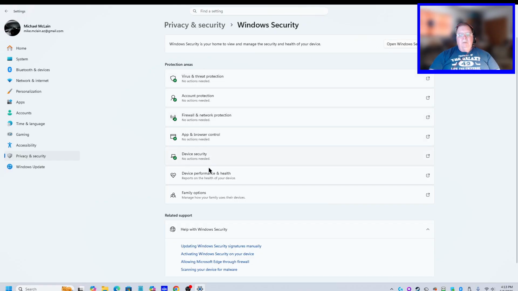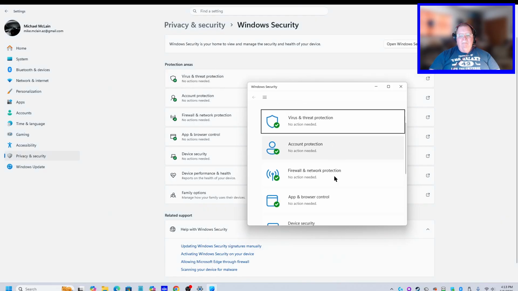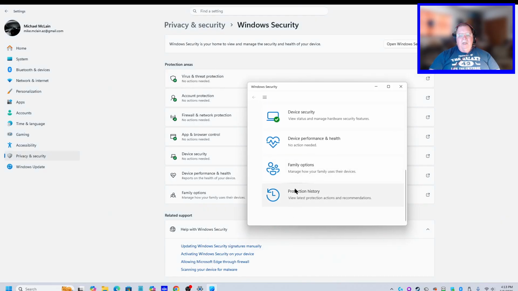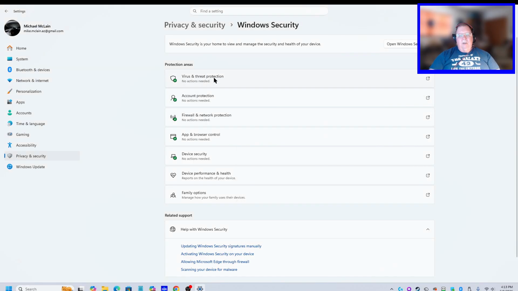Down below this are various protection areas. As it turns out, if you open Windows Security, it brings up essentially the same thing. The only thing that's different is down at the bottom, it has a listing for protection history. View your latest protection actions and recommendations, and surprise, I don't have any. So we're going to ignore that and just go in to look at these protection areas. About what you would expect for a security setting. The first one is virus and threat protection, no actions needed. That's always nice to know.